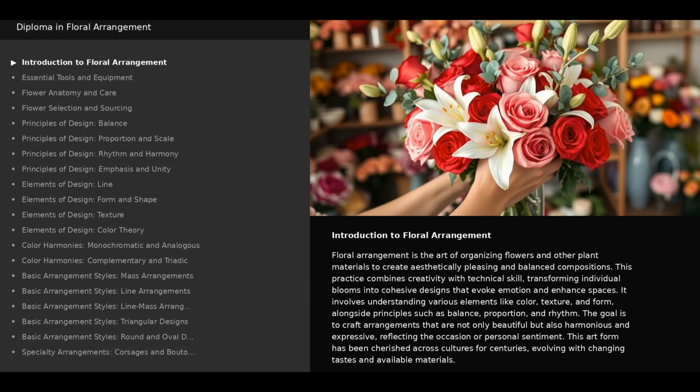The goal is to craft arrangements that are not only beautiful, but also harmonious and expressive, reflecting the occasion or personal sentiment. This art form has been cherished across cultures for centuries, evolving with changing tastes and available materials.